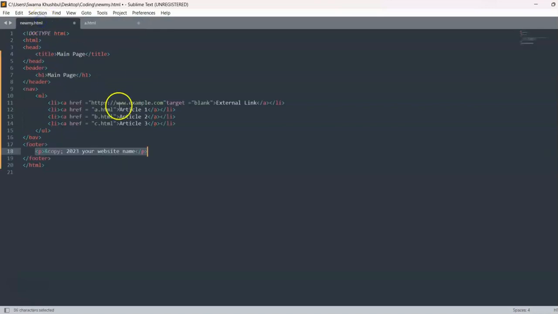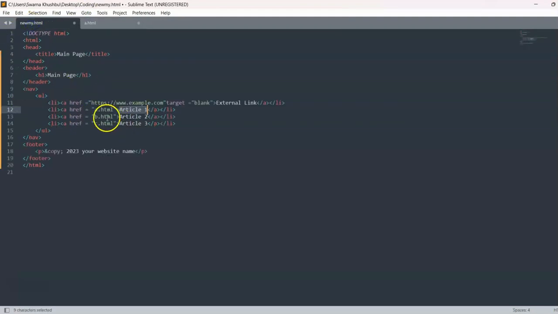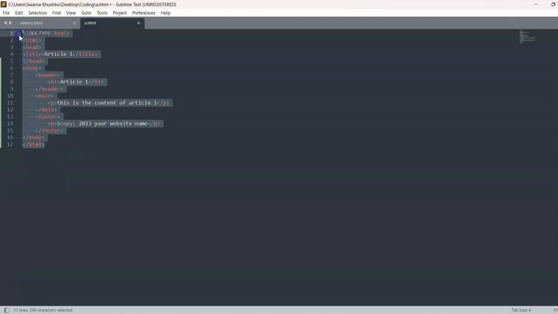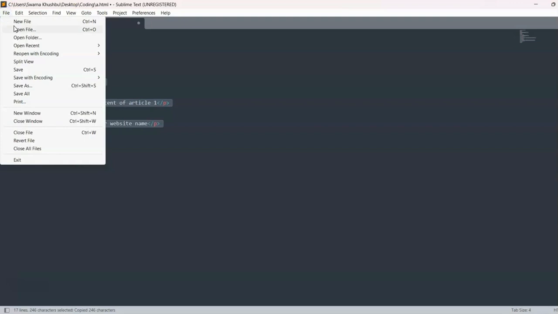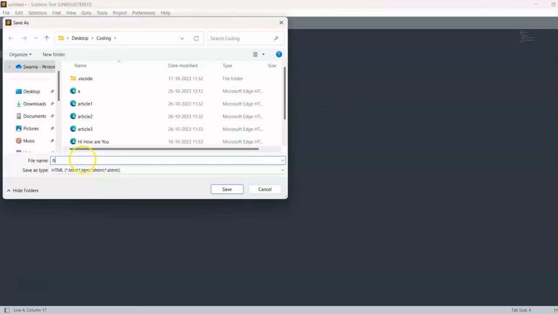So what happens, whenever you click on article 1, it will take you to this particular page wherein it shows that article 1 and there is a content inside it. Yeah, this is the content of the article 1. Okay, now what we have to do is the same thing for b.html and for c.html. So we can just copy this, click on file, new file, paste it over here, and then change this to article 2, and then save the file as b.html.